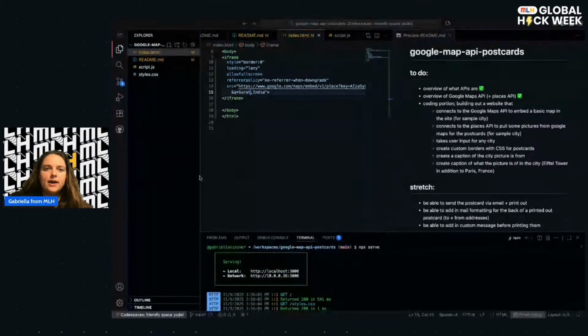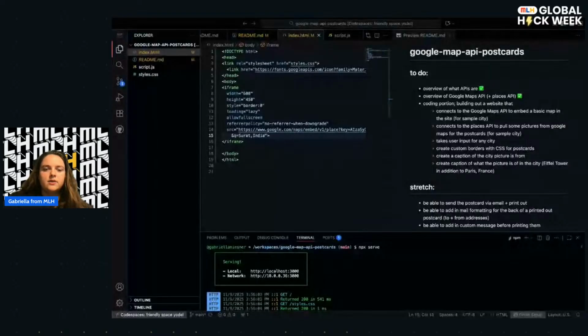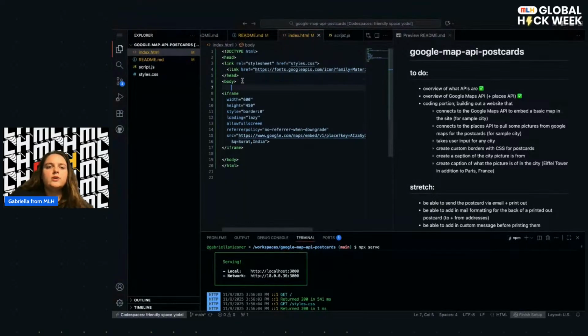Okay, so now that we know that our embedded map is working, the next piece is that we want to create two separate columns. This is a pretty simple HTML formatting thing. If you have used HTML previously, you'll know about creating different divs and using Flexbox to format them correctly. But we're going to create two separate divs.